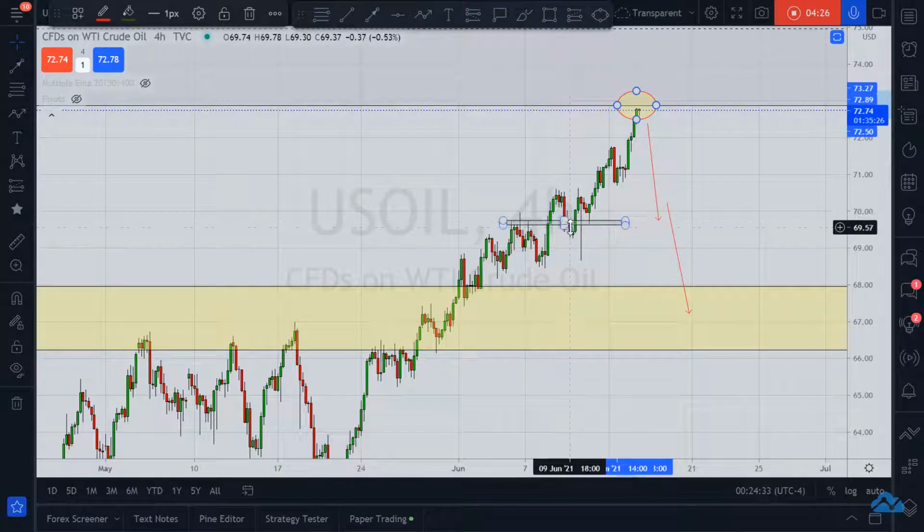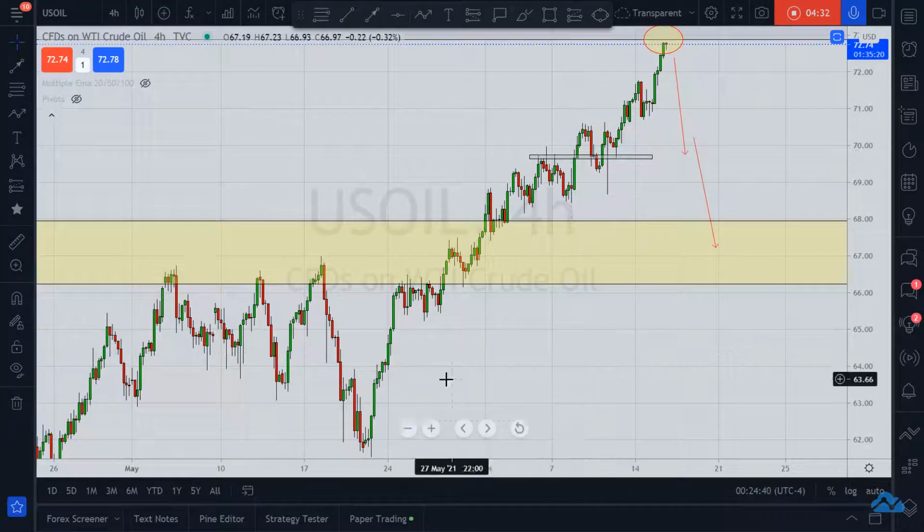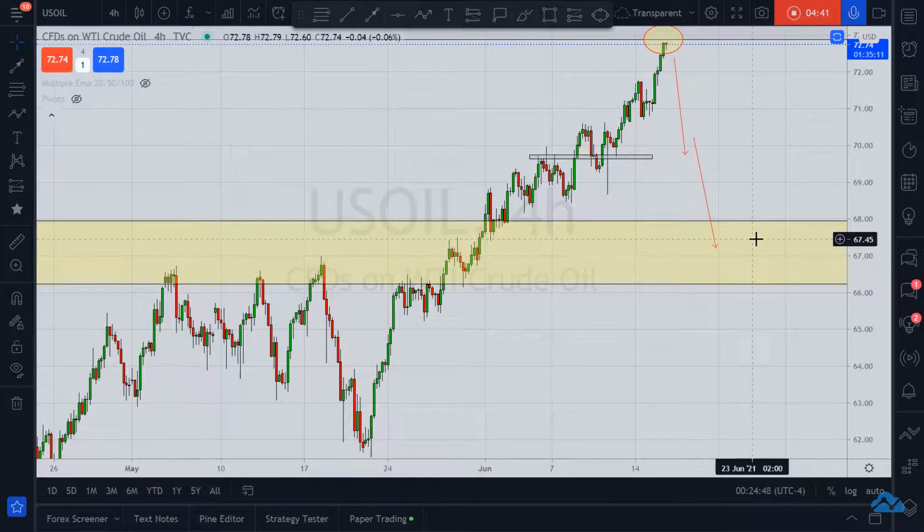But for the most part, I can see a nice correction coming. I think it's about due because you can see how long it's been chopping its way up without a full retracement. So we might even come back and visit these highs, and that's why I'm looking down in this area, the 67 area. So that's my setup.